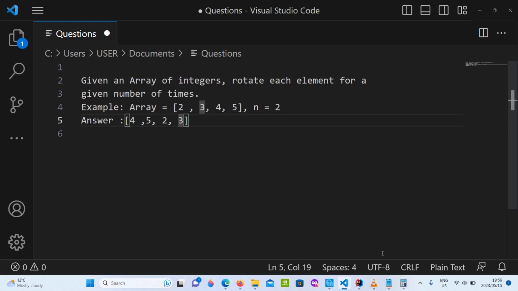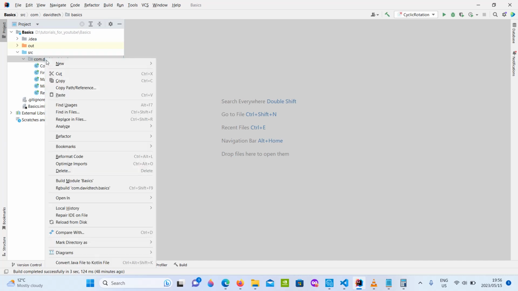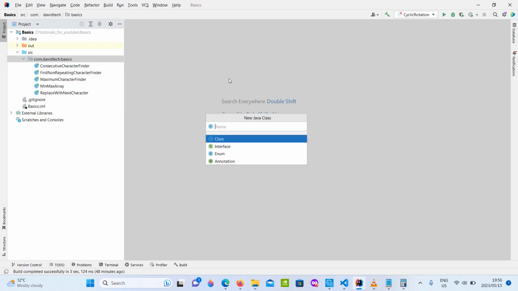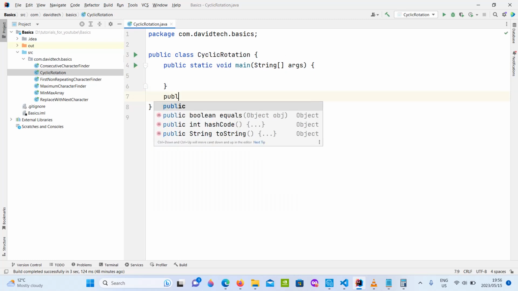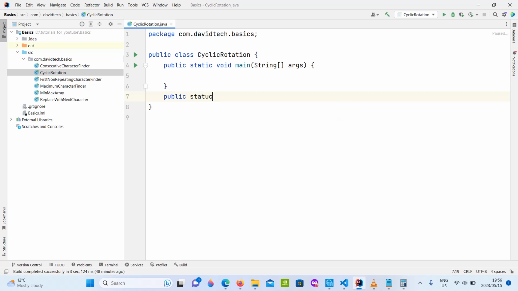So open your IDE, go to new and then class, click on the write package, and then I'll give it the name cyclic rotation. So then we'll have our normal main method here. So what I'll do is I'll just come up with a little method here. I'll call it public static int, and then we'll just say rotate array.